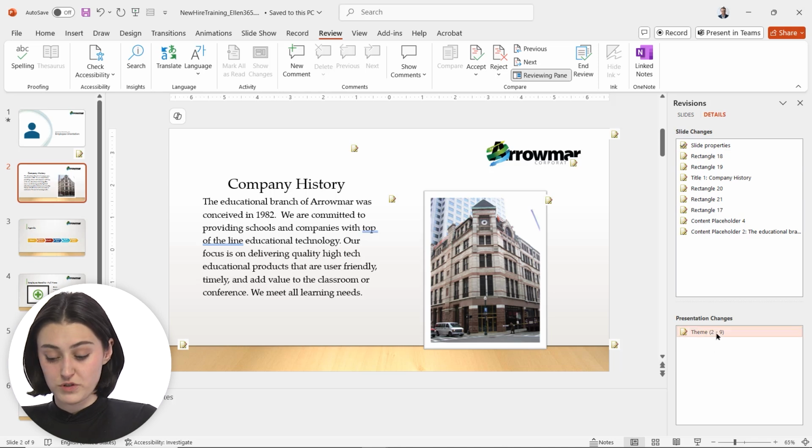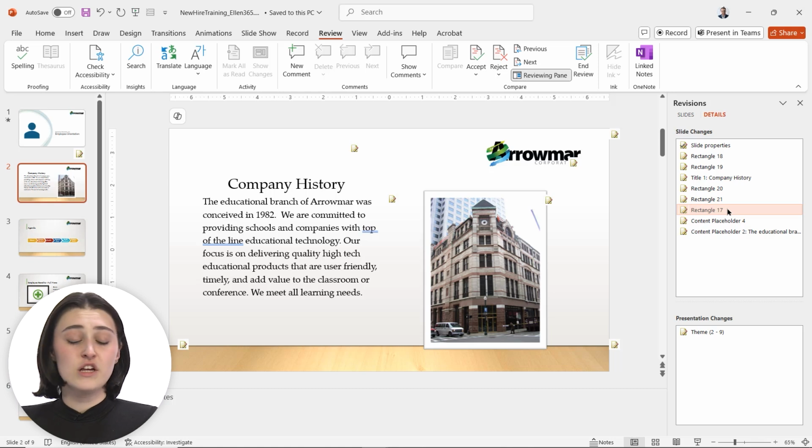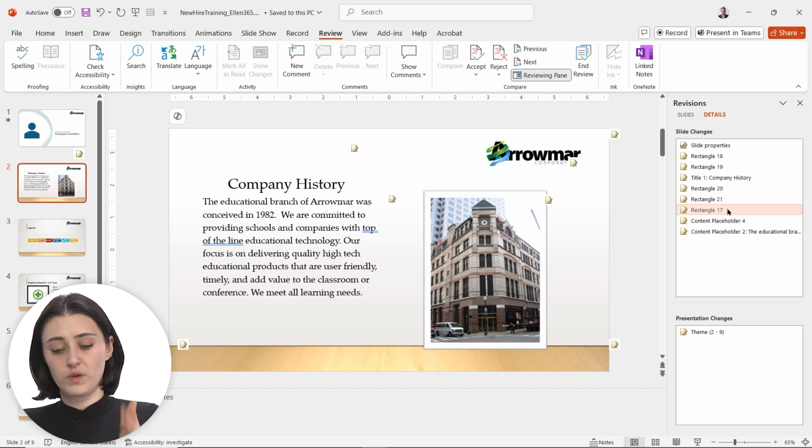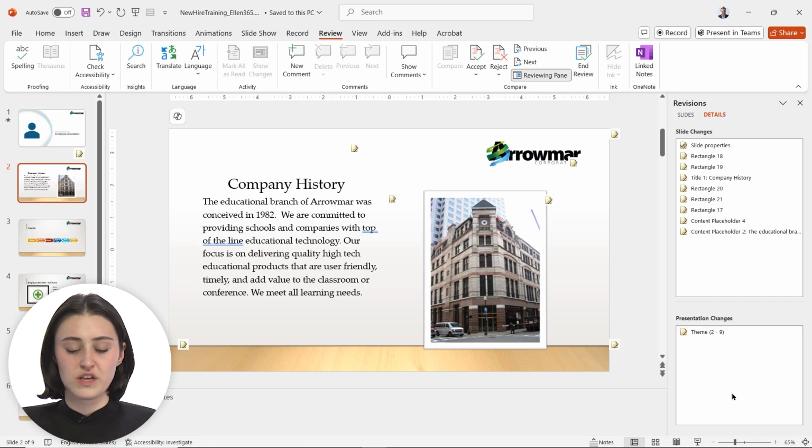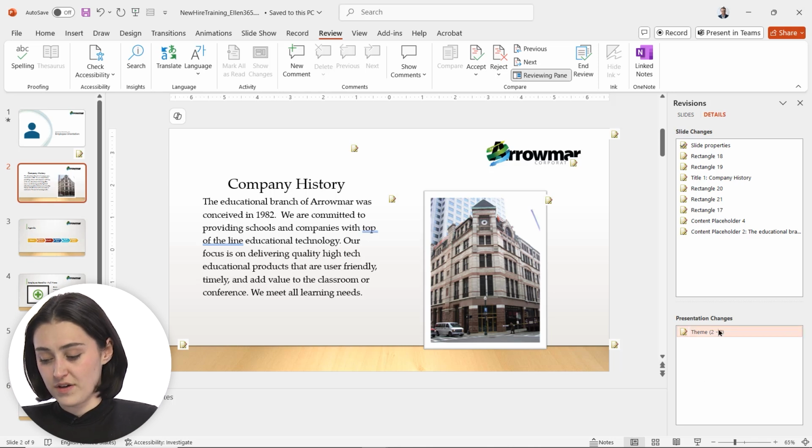I even can see the option for the theme down at the bottom. So slide changes is anything on the slide. That can be text, layout, format, all that. And then presentation changes are things that are kind of across the board. So like theme, animations, transitions will all be in the presentation changes.